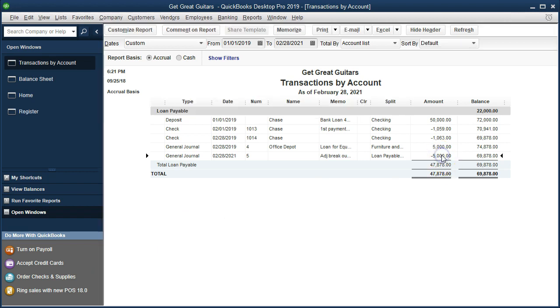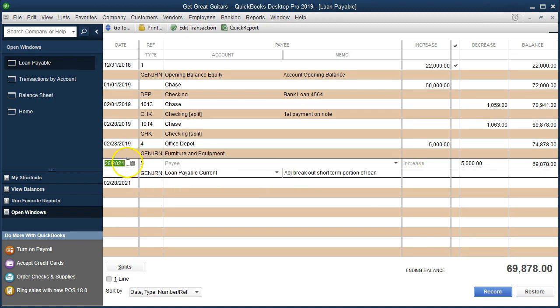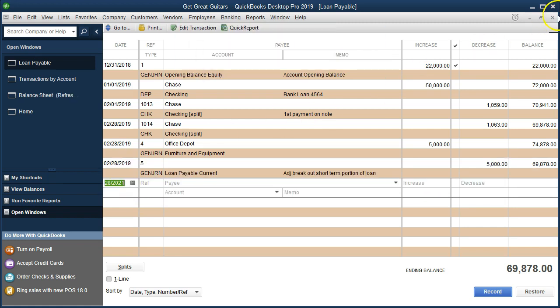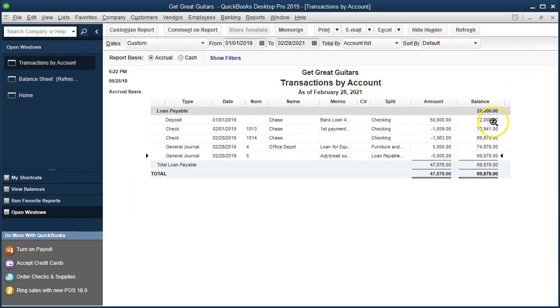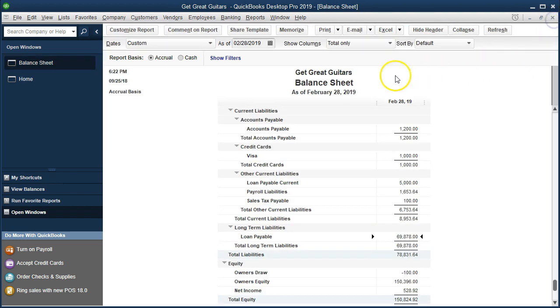So we'll double click on this item, and I'm going to change the date on this to 2019 and enter, and then we'll close this back up. So there, now we see it here. If I close this back up as of the date of 2/28, we see that this has been decreased now to the 69,878, and in the current portion now we have the 5,000. So this is useful to us because we can say, okay, this is what is actually owed soon.